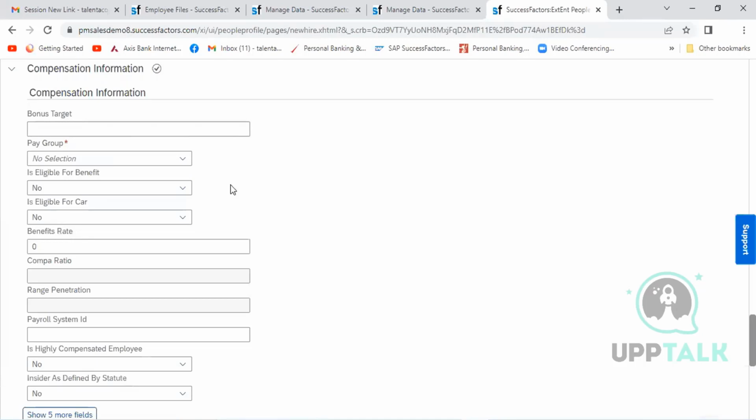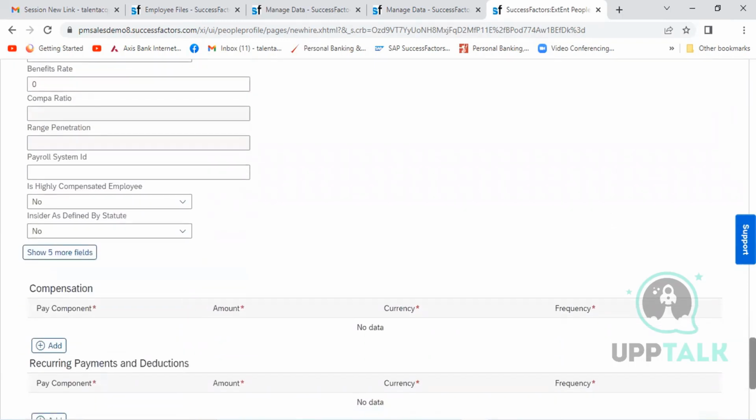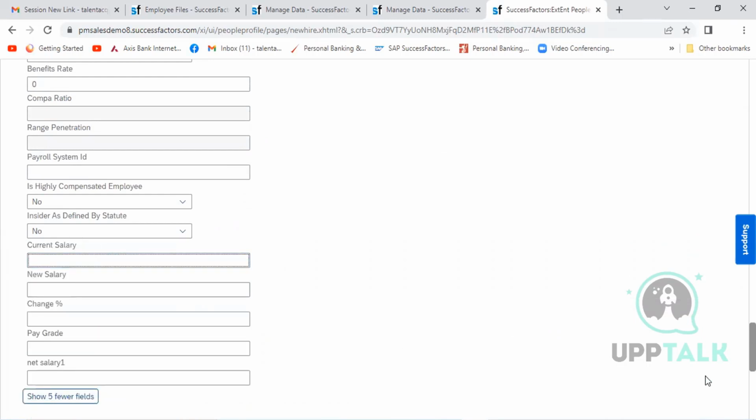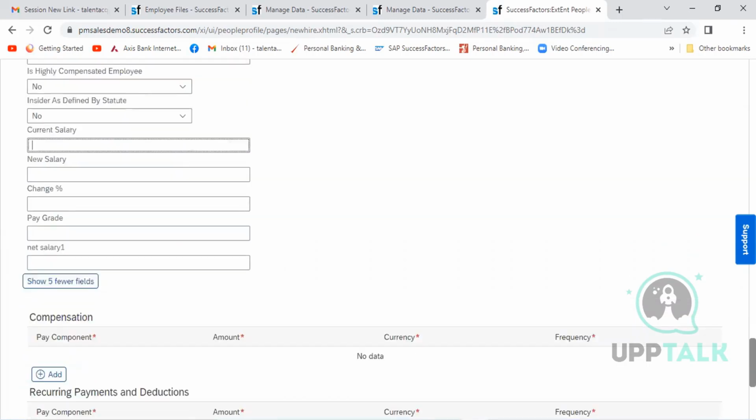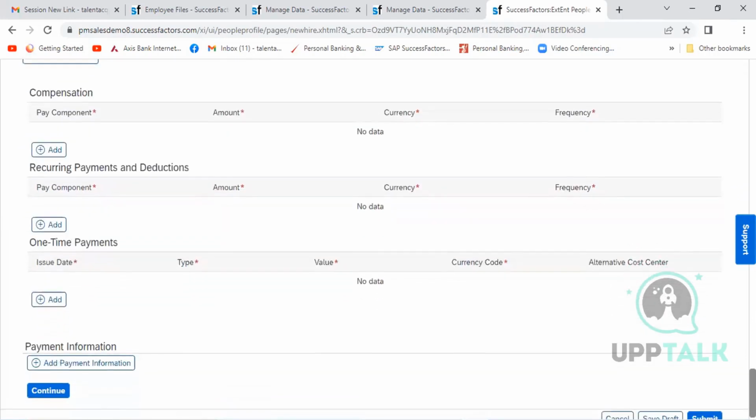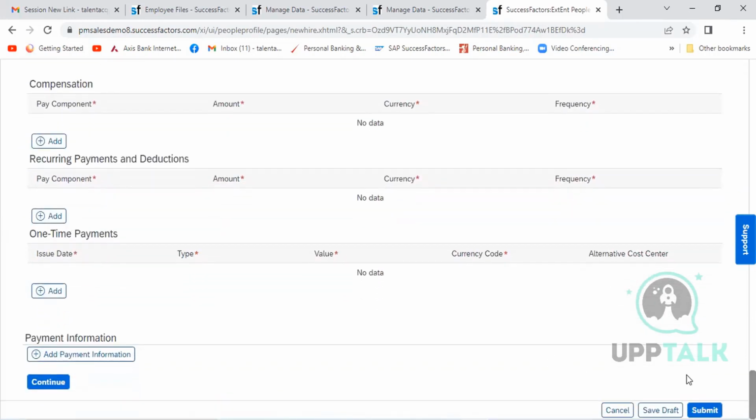Okay, now it moved into the next screen, that is compensation information. In the compensation information, I'm just taking the pay group. So here it is N6, Indian monthly salary. I'm scrolling down, show more fields. Let me check if any other fields are there or not. Mandatory fields, nothing is there. Now I can submit it.